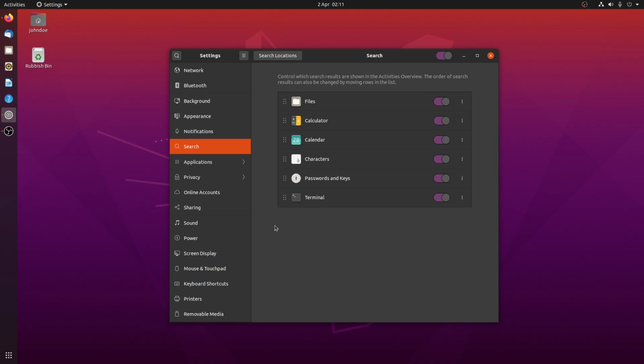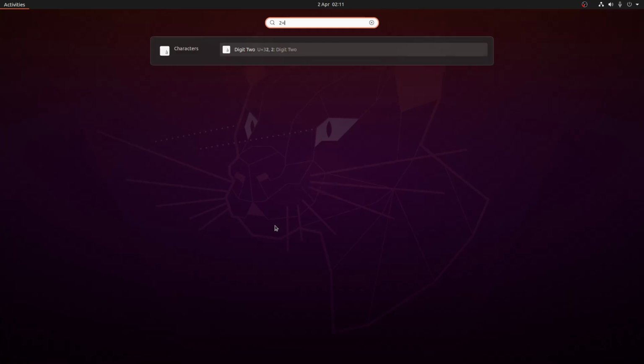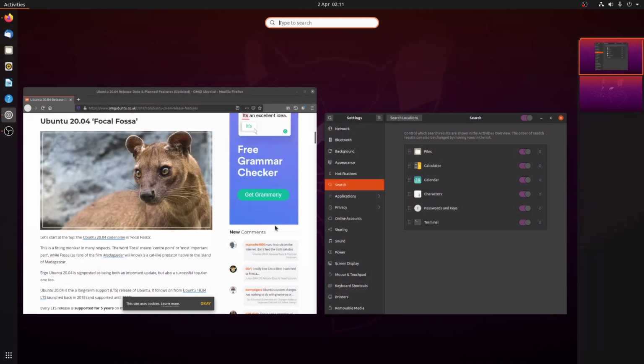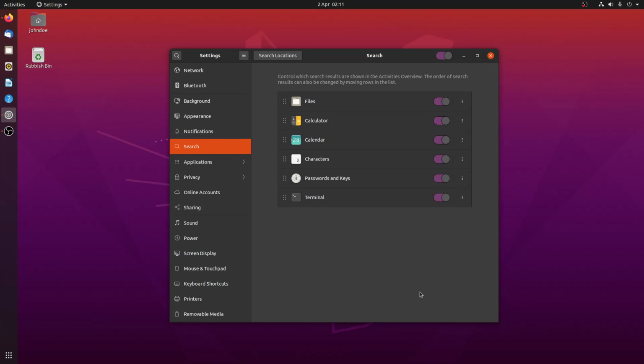But here you can set what you want to be searched for within the main search. So obviously, yeah, you want to search your files. Not quite sure why calculator is there, but let's give it a try. A quick calculation. 2 plus 2 equals 4. Did you see that? Brilliant. Love that. But if you wanted to, you can turn that off here.